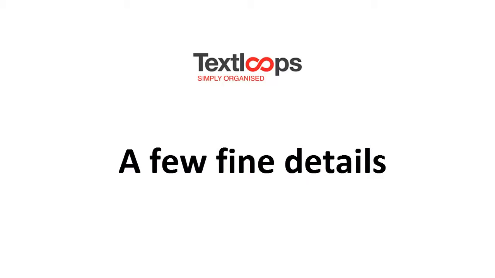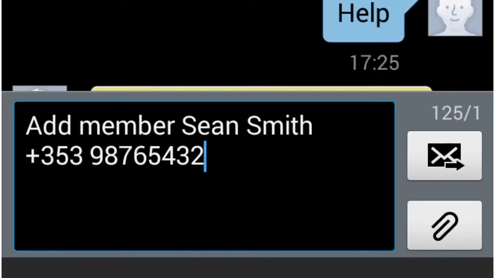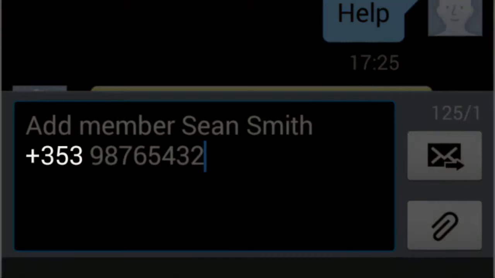Next, there are a few bits of fine detail worth mentioning in case you come across them. Firstly, if you're adding a mobile number which uses a different international code from your own, you will need to include the international code at the start of the number.